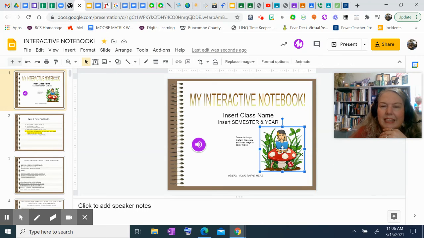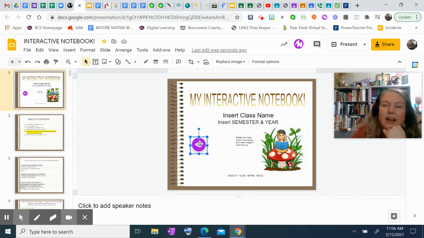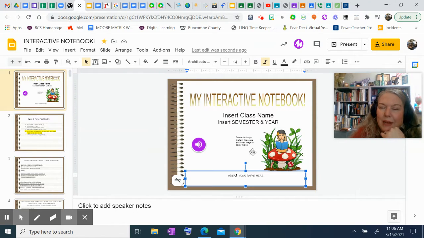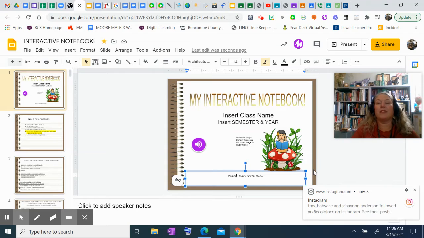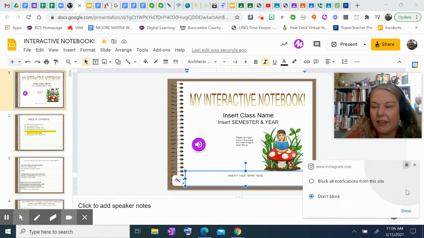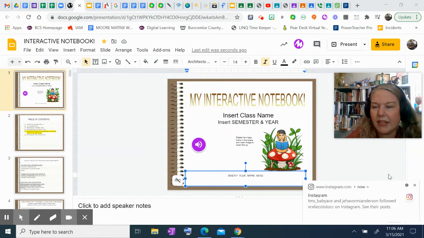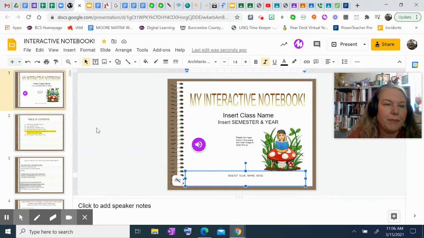Then you're going to delete the image right here. I put my Bitmoji. You can put as many images as you want that are school appropriate. Decorate your notebook. This is your chance to decorate it. I also have some Mote instructions here about this first page. Insert your name there. Make it just like the front of a notebook, right?